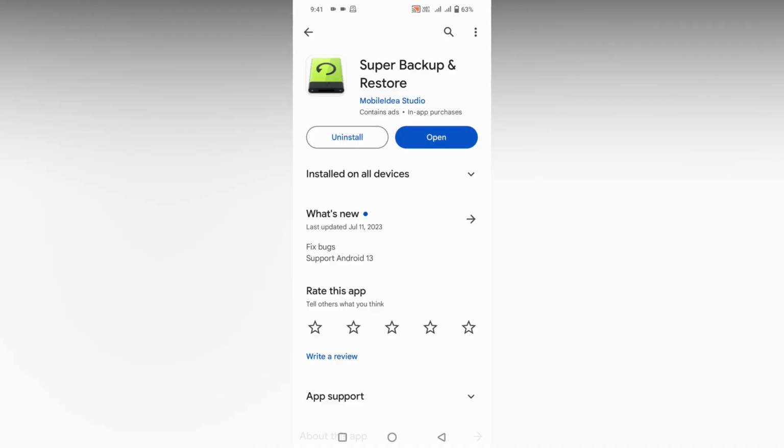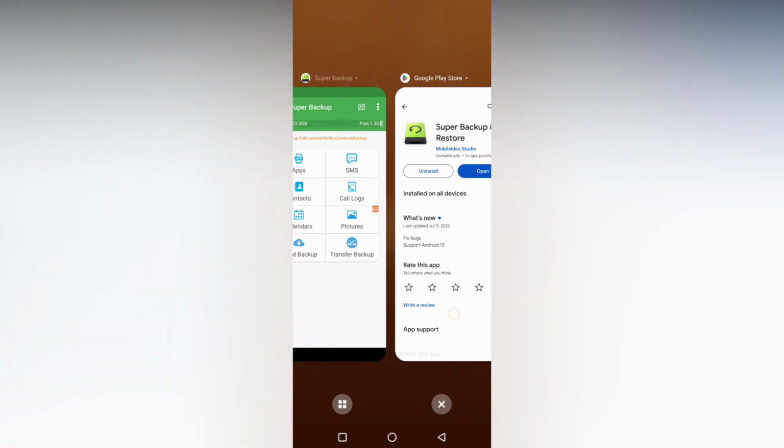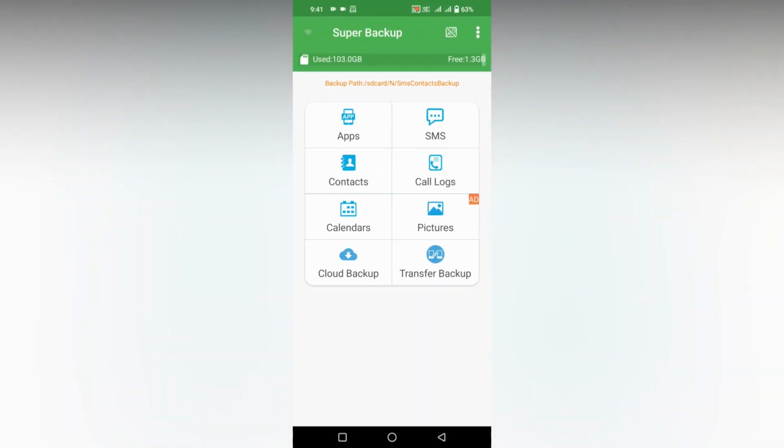So to back up the SMS messages on Android, you just use an application that you download from Play Store called Super Backup and Restore. This is the best application to back up the SMS. I use it whenever I'm resetting my mobile phone or transferring to a new mobile phone.